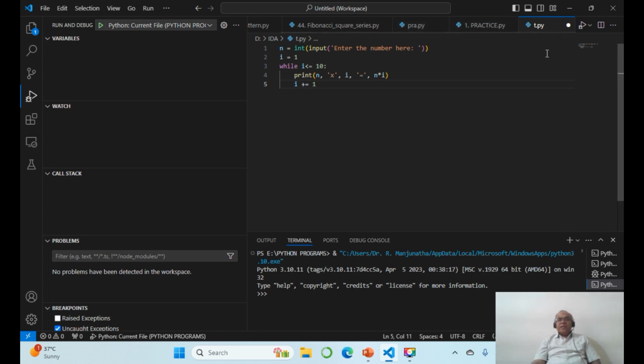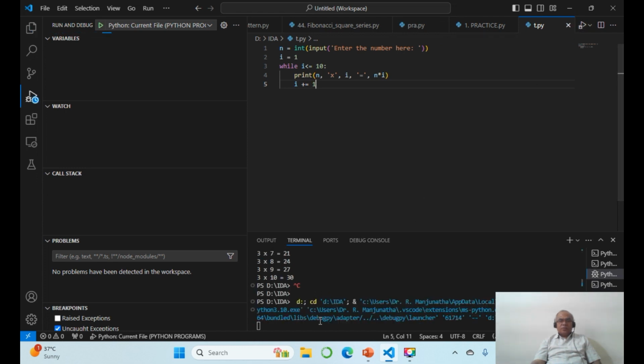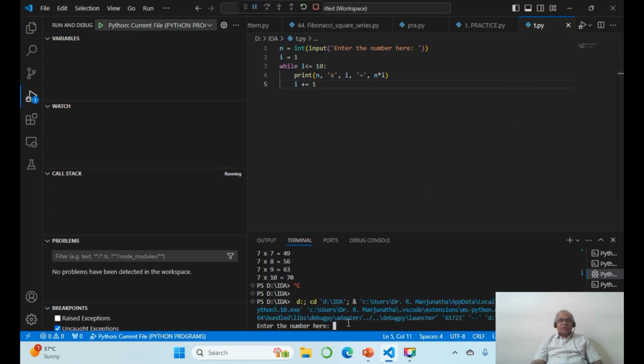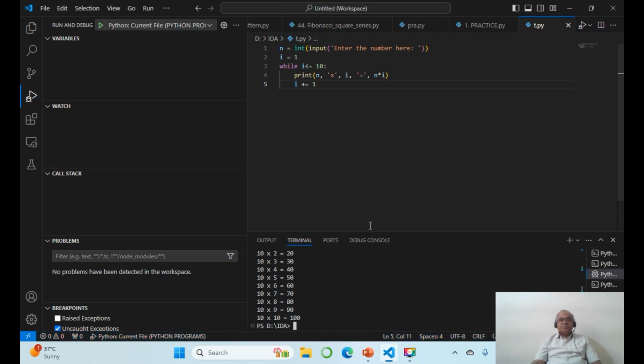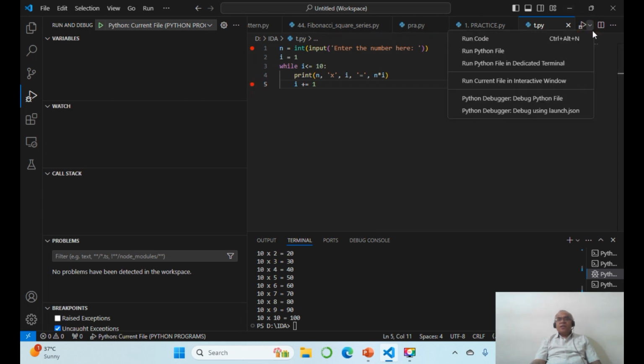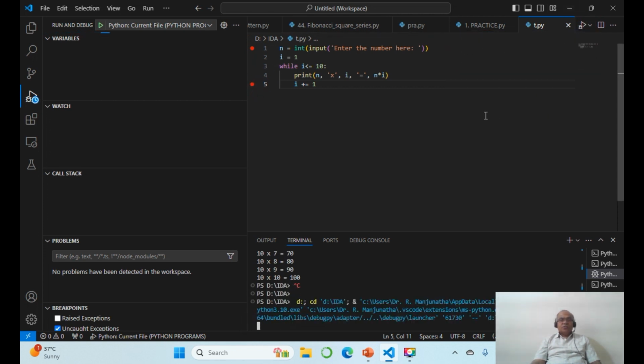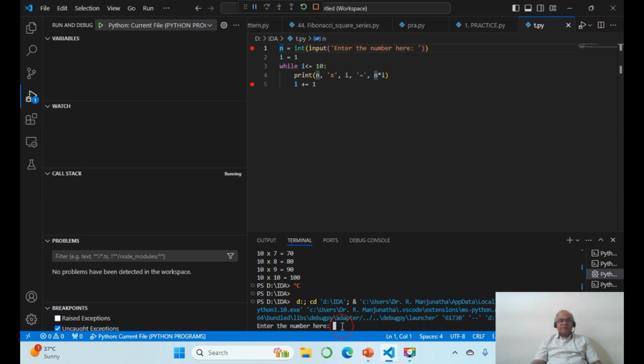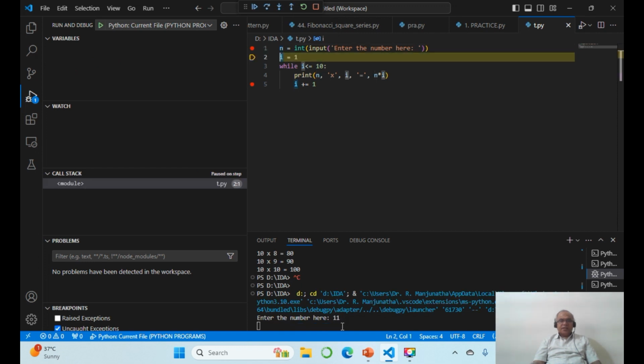So now when I try to run this program, again we will say, enter the number here, I will say 7. So you are going to get the multiplication table of 7. Now I will enter the number here, I will say 10. You will get 100. Now we will try to use 11 now and see how the loop is going to work. I will take 11, enter.